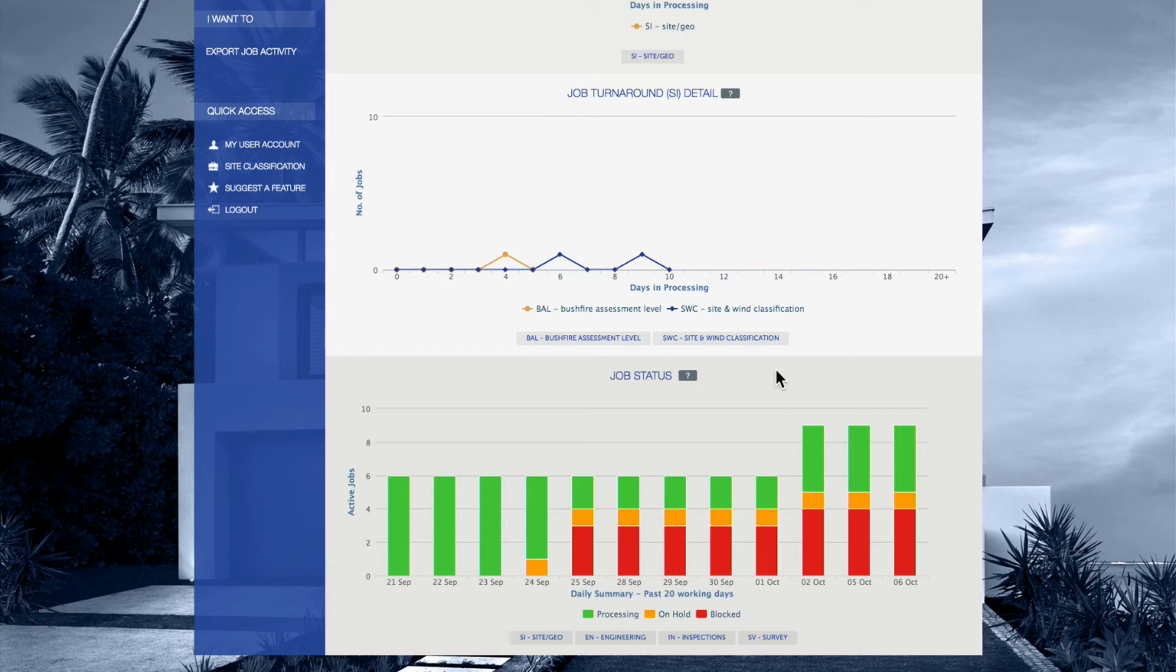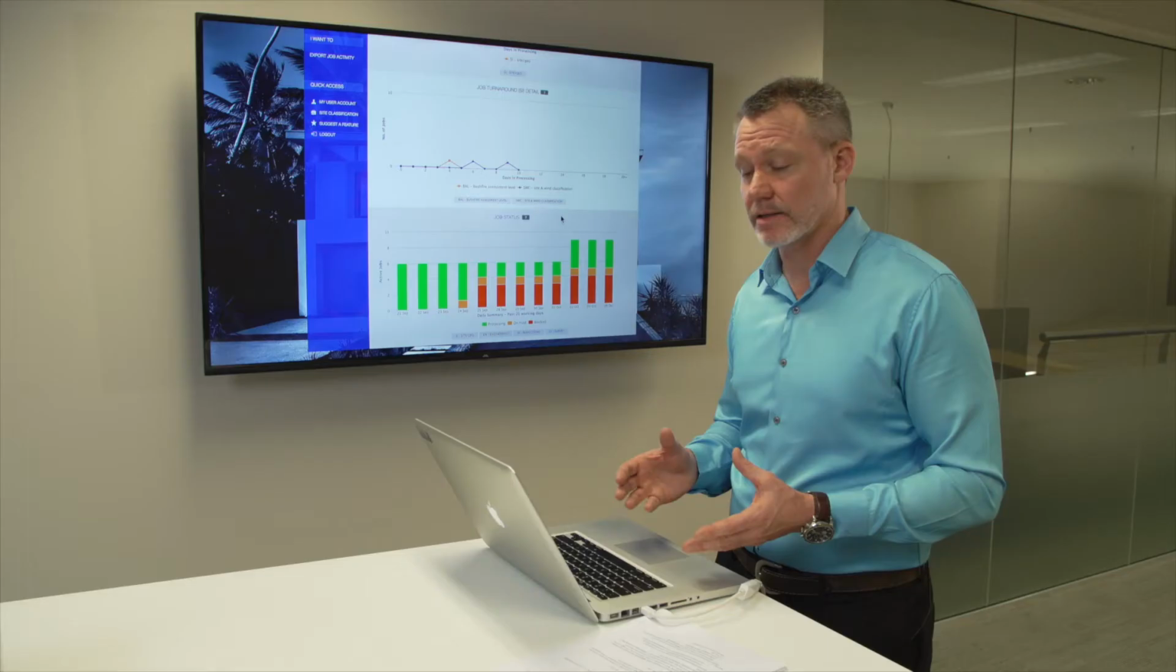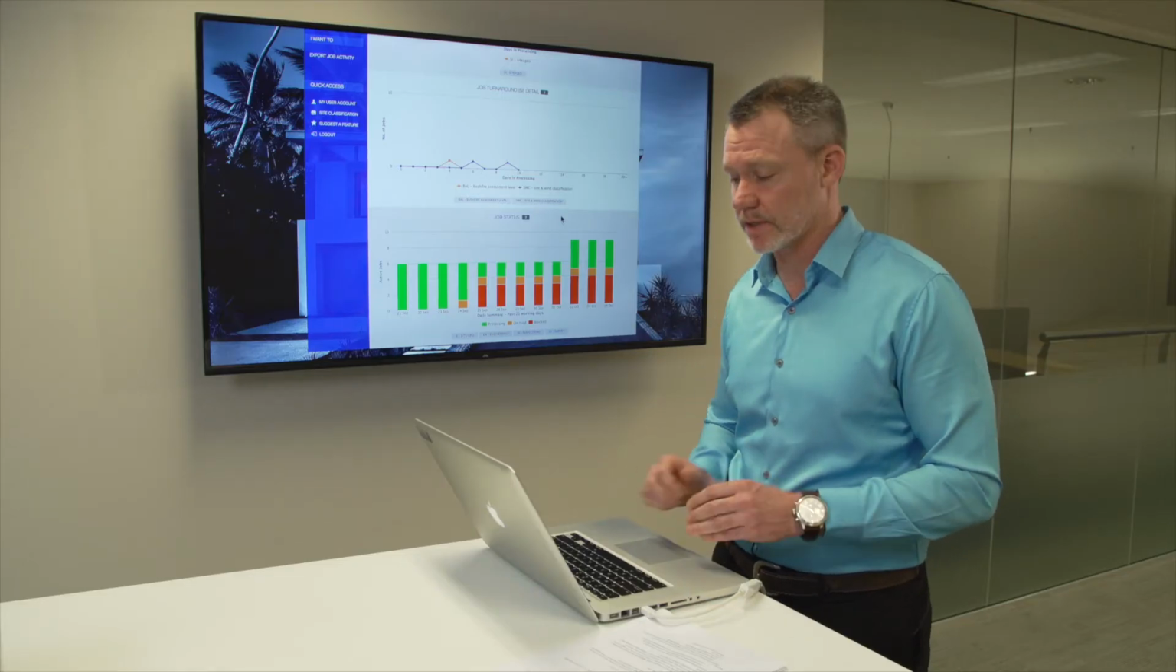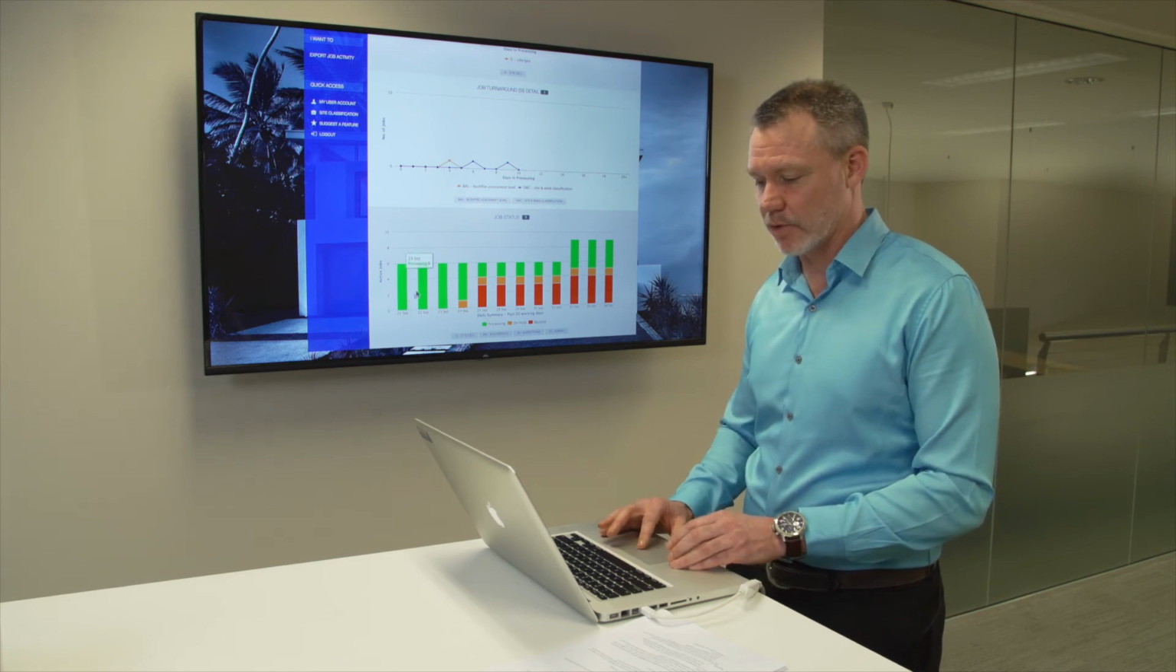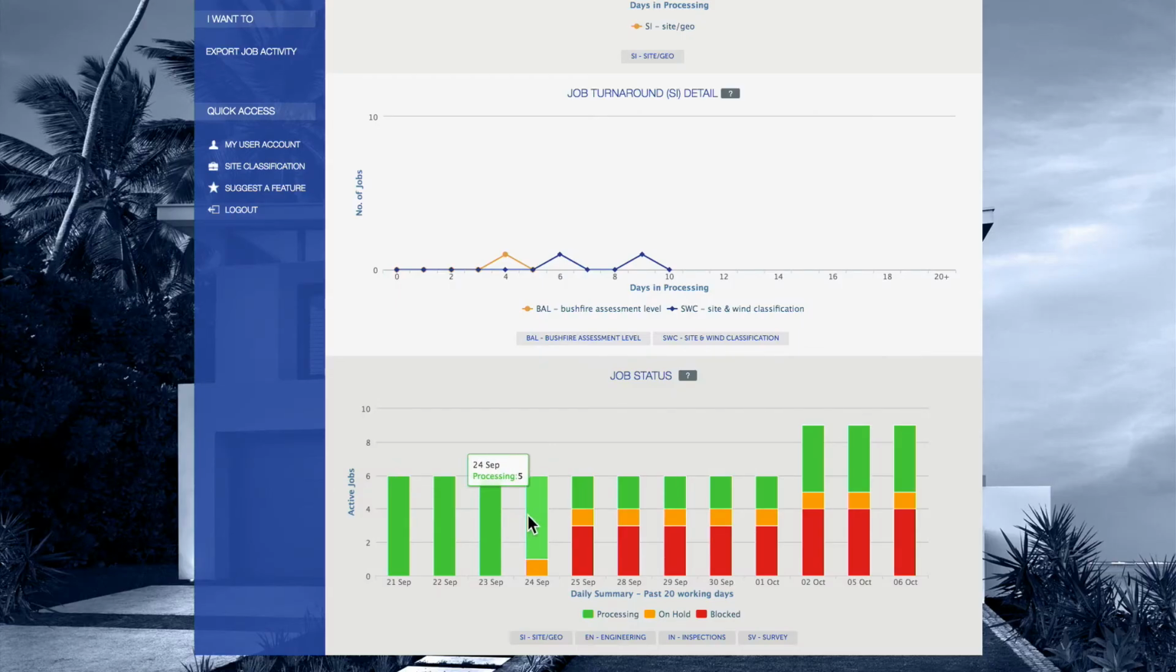Lastly, let's look at the job status bar graph. This is a really good way to get an appreciation of bottlenecks in the system, particularly with your hold and block jobs. As you can see, from a daily point of view, all the jobs that have been in the system are in the system now. And if we go on the right hand side here, we can see that you've got an increasing block count. So that's something you may want to look at.